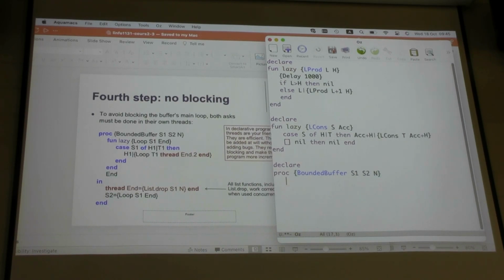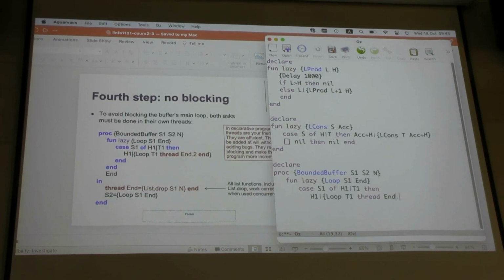I have a lazy function here, loop. S1 of H1 T1. So this asks the producer, okay, and then I just output H1 to the consumer. But I have to ask for another element, so that is the thread end.to that.